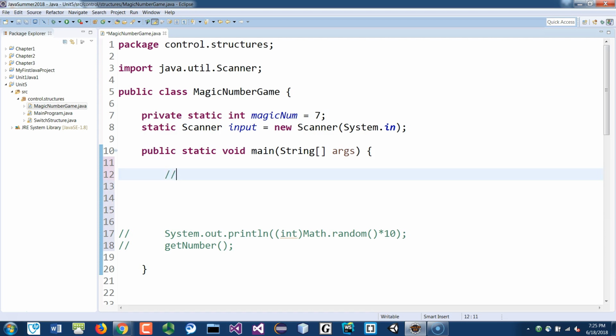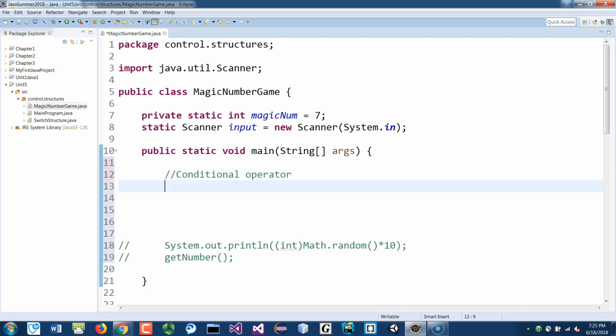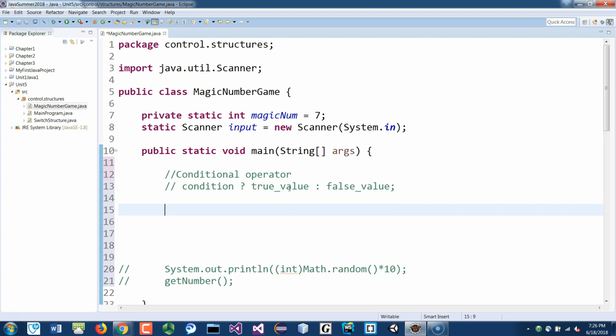Conditional operator here. Okay, and this is this guy right here. So you have condition 1. If that is true, to test what I want, it's the true part, and then the false value. Okay, so that is the syntax for that one.